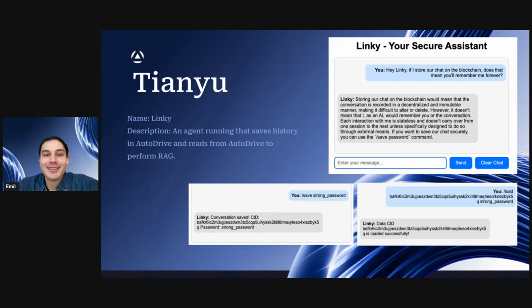Then we've got Tianui. And this application goes by the name Linky. And Linky is your kind of web-based secure assistant. That's an AI agent running that saves history in AutoDrive and reads from AutoDrive to perform RAG. What I especially liked about it is that it's a conversational agent which you can interact with just in a similar way as you do with ChatGPT or Claude.